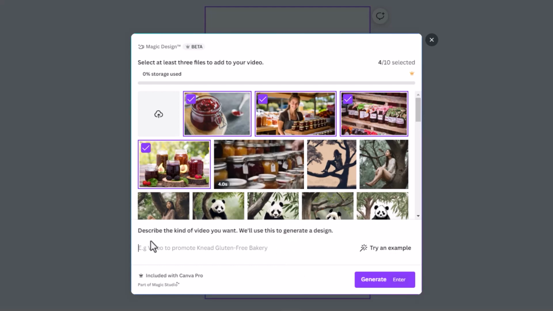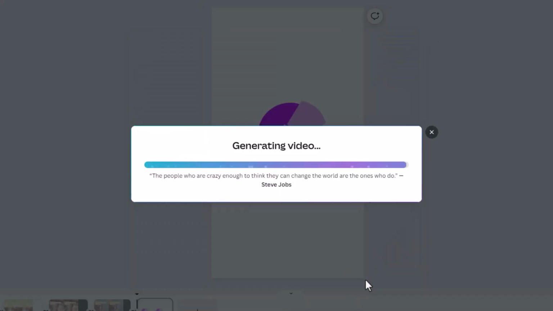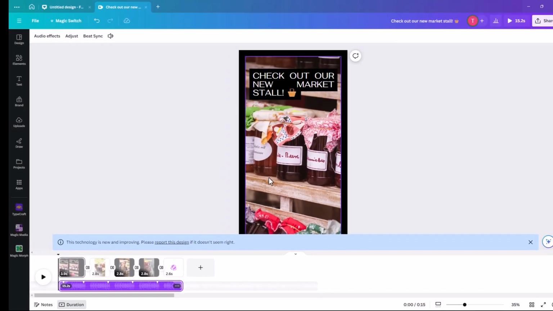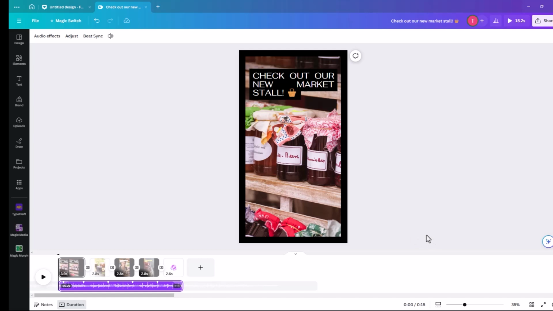So we want a video to show our new market stall selling homemade jam, and then generate. And then, as you can see, it will generate, it does give you this kind of error. It's not really an error message, it's just saying that some of the technology is not totally up to scratch, but improving all the time, I suppose.